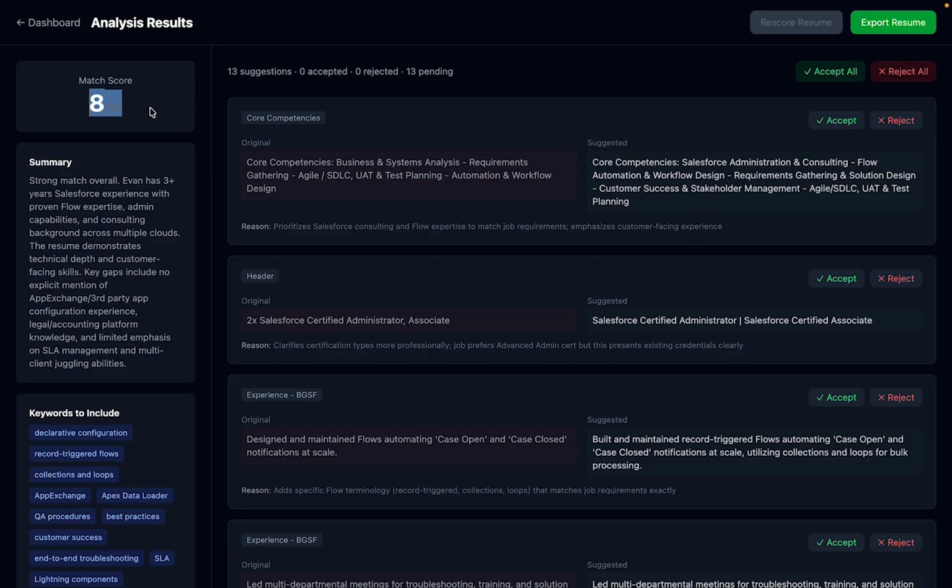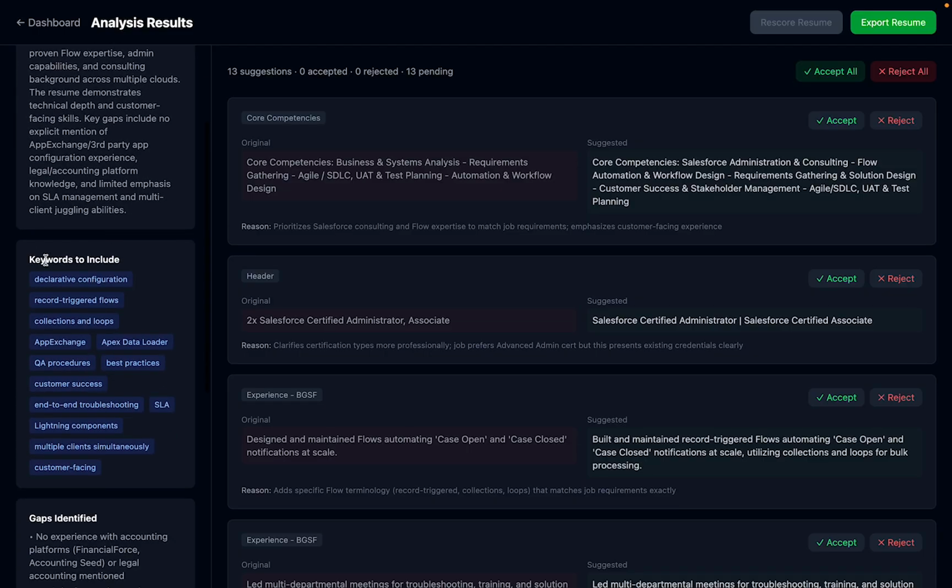On the left side, you can see a match score, and this is telling me how well my resume matches up against the job description I pasted. You can see I got an 8 out of 10. As well, you can see on the left the summary. The summary shows how Claude scored your resume and how we got to the 8 out of 10 you're seeing above. So you can review that, and then below you'll see a section called Keywords to Include.